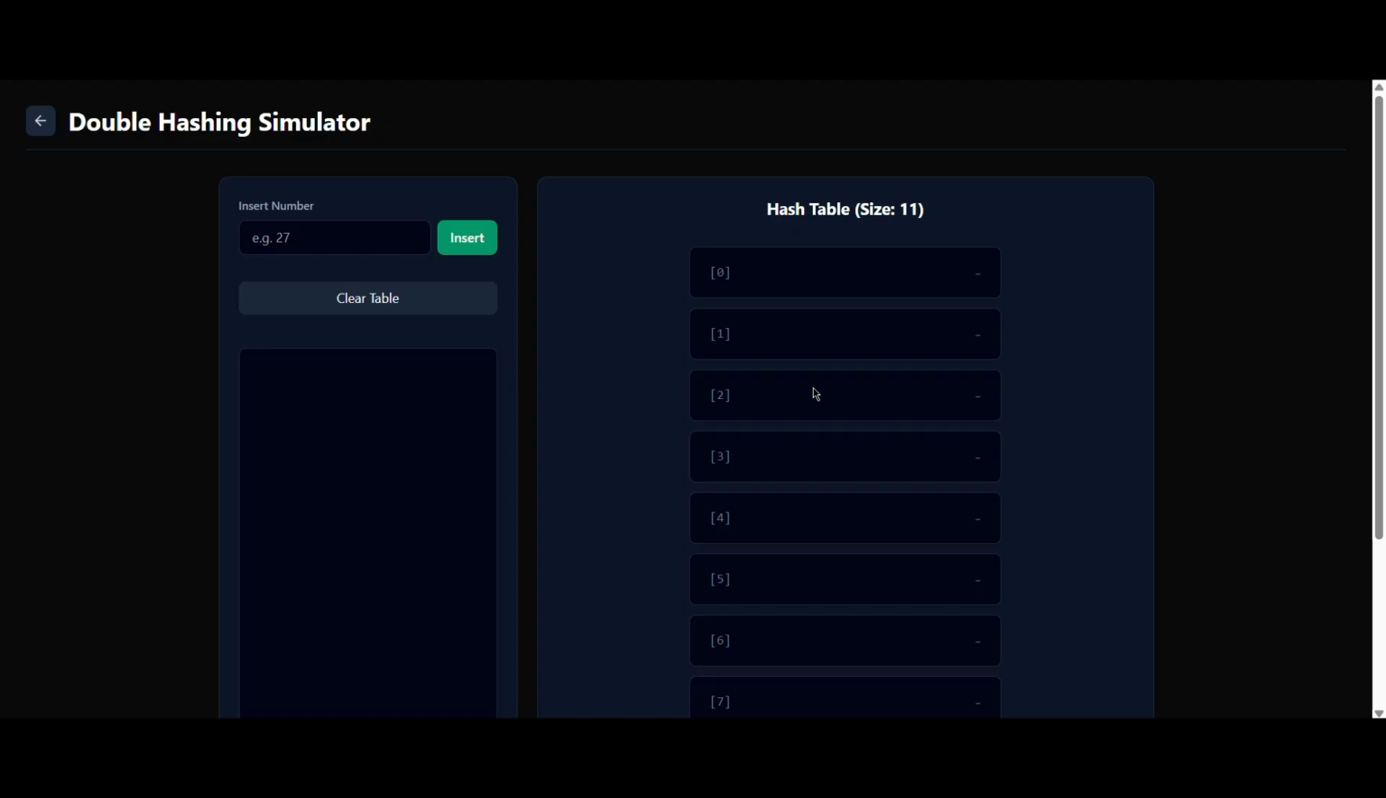Now let us see how this works using the simulator. On the left hand side, we can insert the numbers and see the detailed calculation steps. On the right hand side, we can see the actual hash table. The hash table size here is 11, which is a prime number. So prime numbers are preferred in double hashing because they help the probing sequence cover the entire table efficiently.